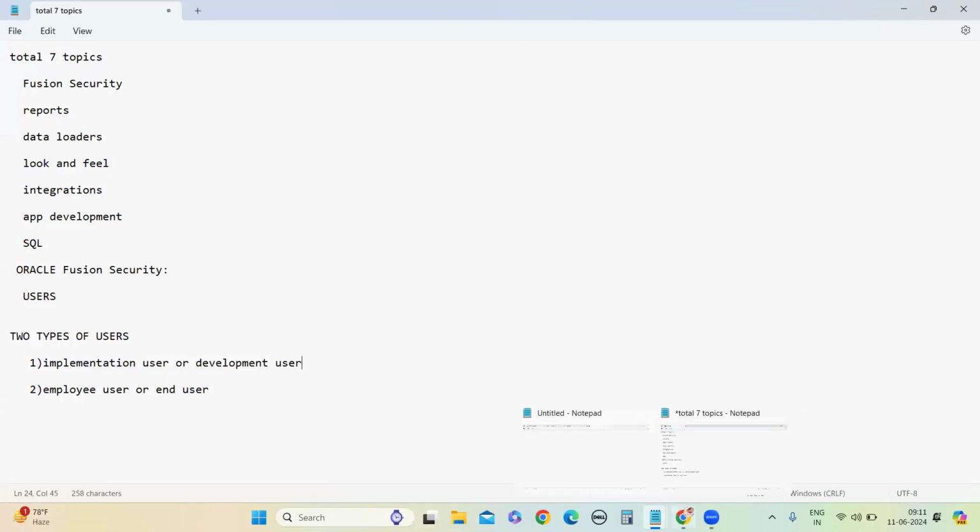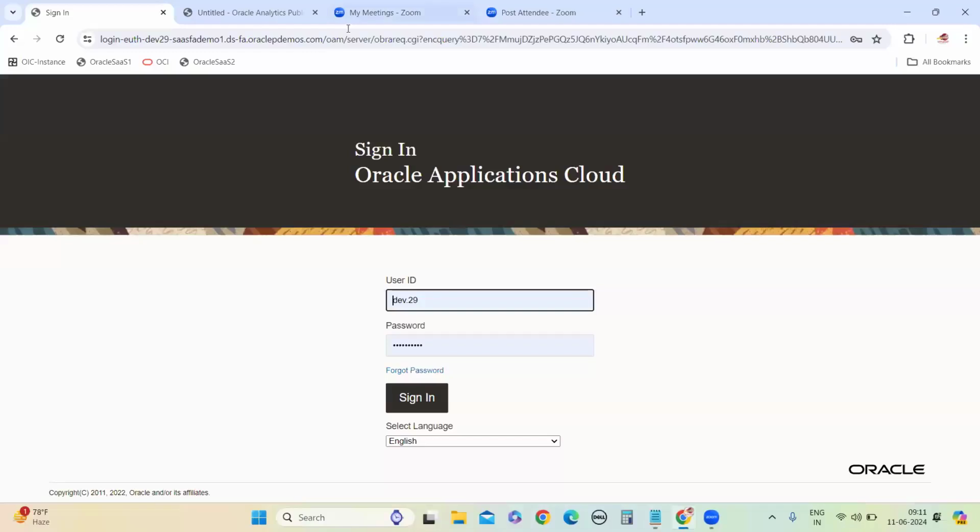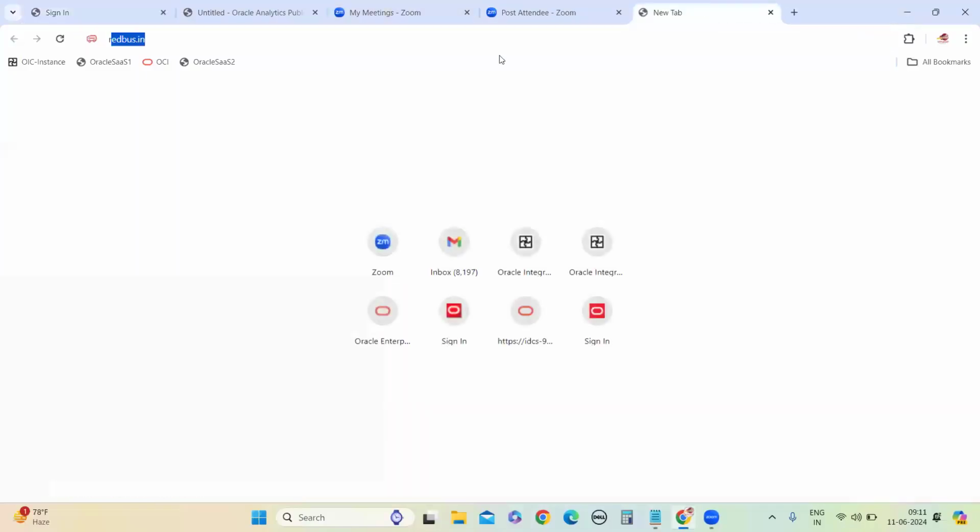So that was one simple example. One more example: for example, if you go to RedBus.